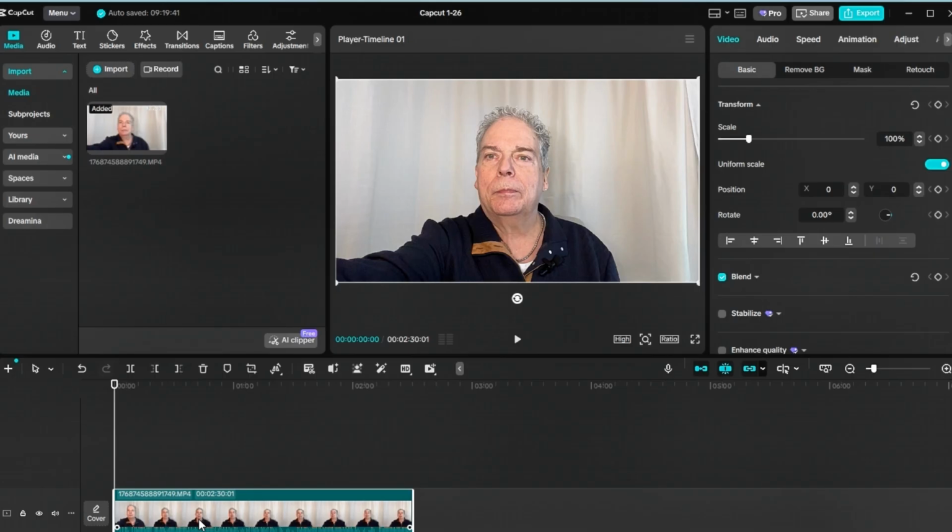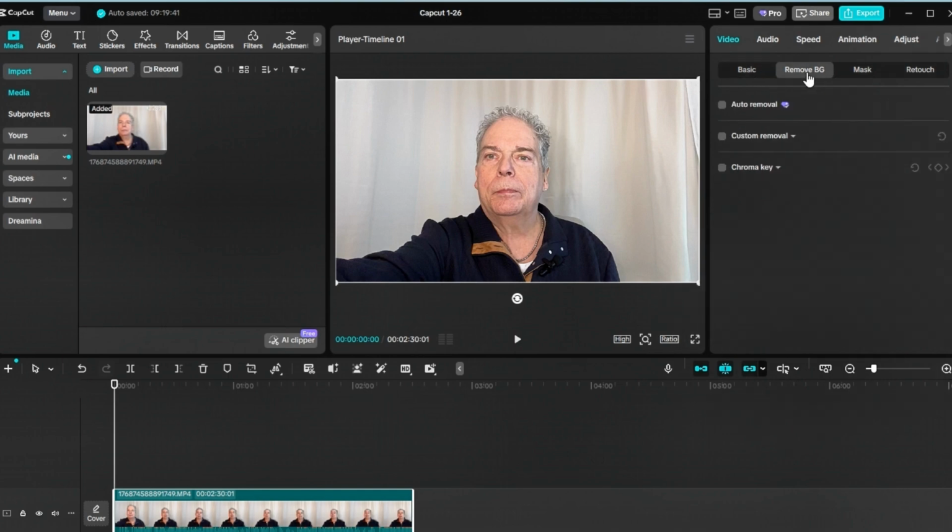First things first, let's remove the background. So go up to the top right, you'll see here, remove BG, which is background. And I like to do auto removal. I don't have to customize the removal. I don't need to use a chroma key for it because I'm not using a green screen. So everything should be easy and go fairly quickly.